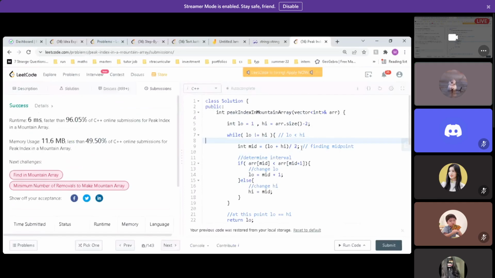And we can also try low less than high just to show you.